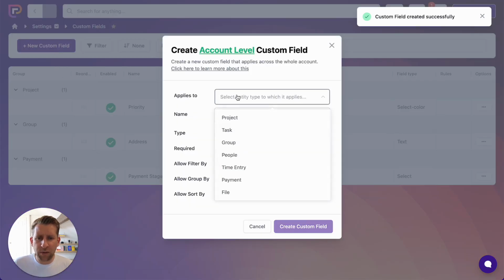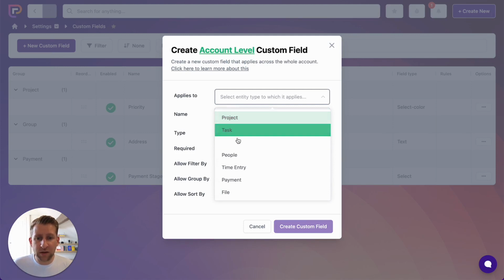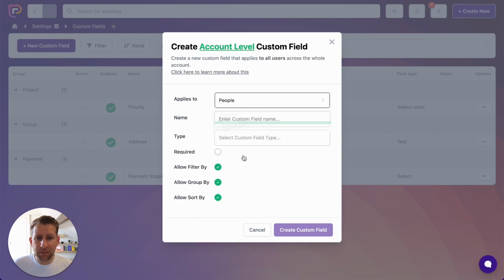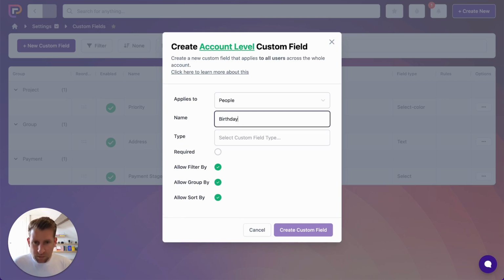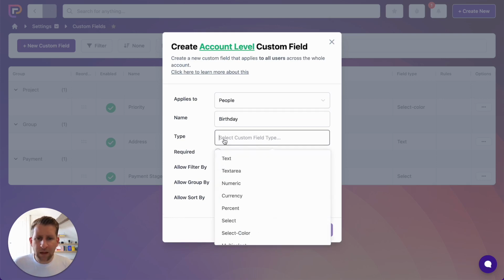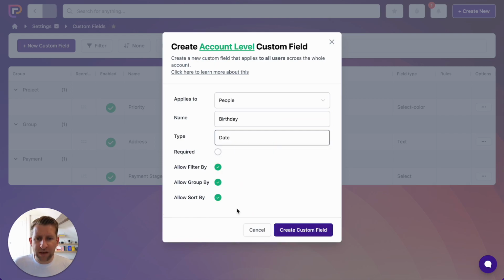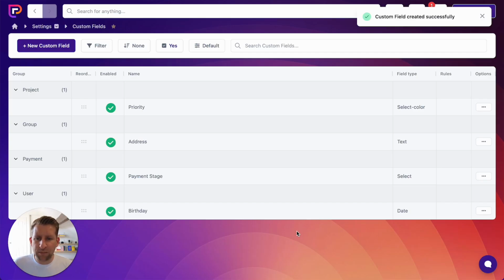Okay, we'll just create one more. So let's say applies to, and we want it to apply to people. And let's say we want to add a birthday in there. And what we need for that is date. Okay, and we create that as well.